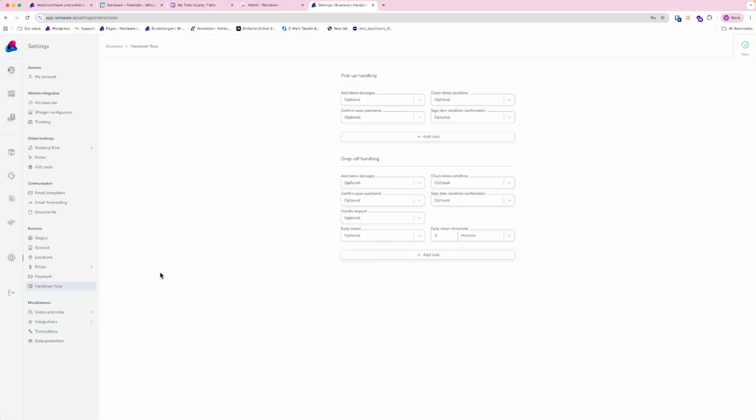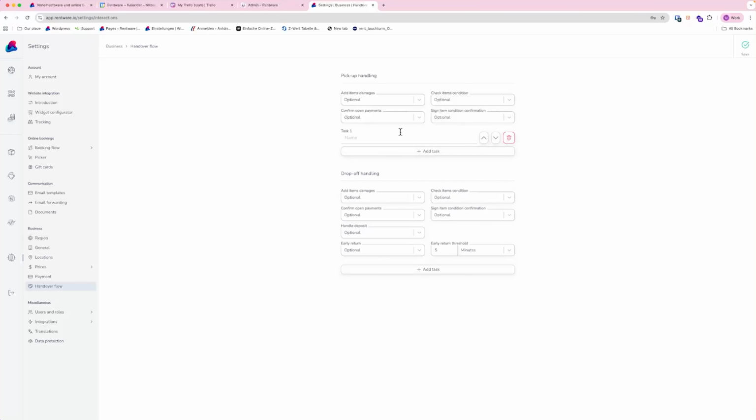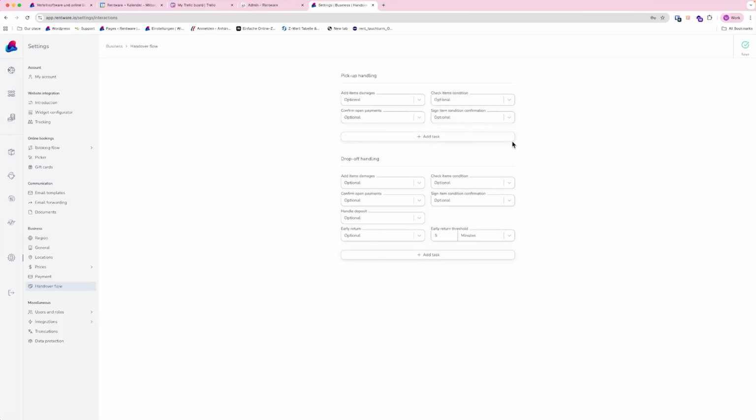Then we have the handover flow. So when an order is created in Rentware, obviously when it gets picked up and when it gets dropped off, you have some actions that you can do. These are the default tasks that you can have in a pickup or a drop-off flow. So the damages, open payments, checking item conditions, signing on it being picked up or dropped off, all very default stuff that you can either have optional, required, or you can hide completely. And of course, you can add your own custom tasks.